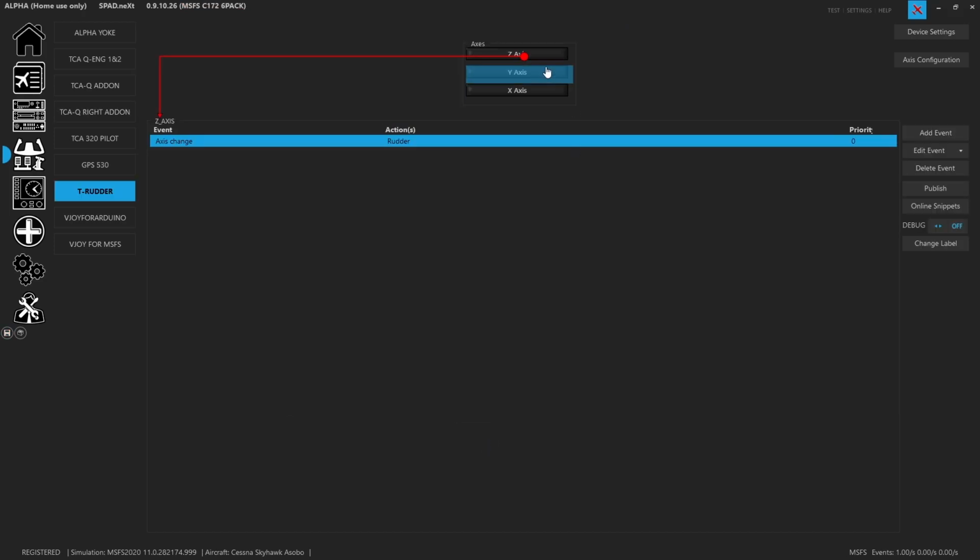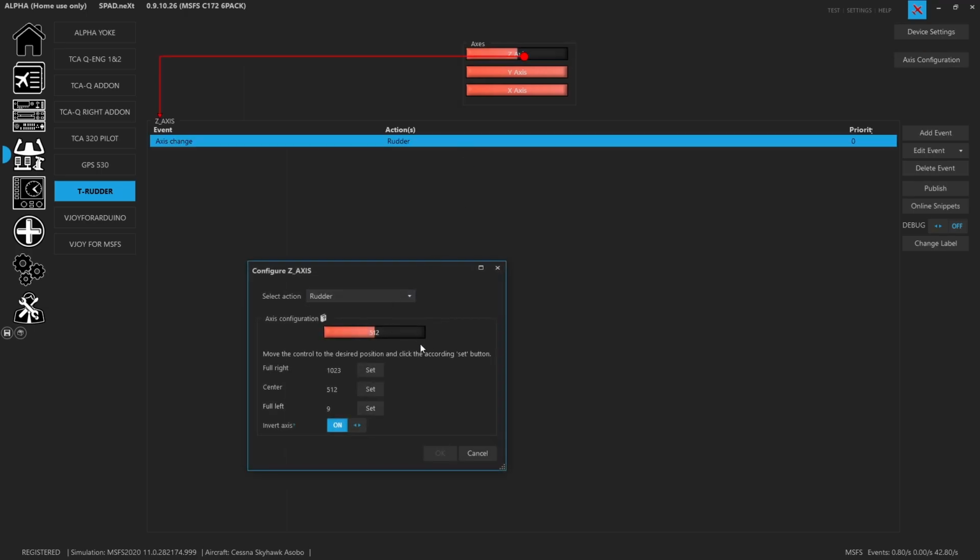Same thing with mapping rudder pedals. Here, this doesn't have a custom GUI, so we've got our 3 axes that show up, which is our toe brakes and our Z-axis for the rudder itself. So with the rudder, we came in and we set our center point. I pushed full left, and I clicked set, and then I pushed full right, and I clicked set.